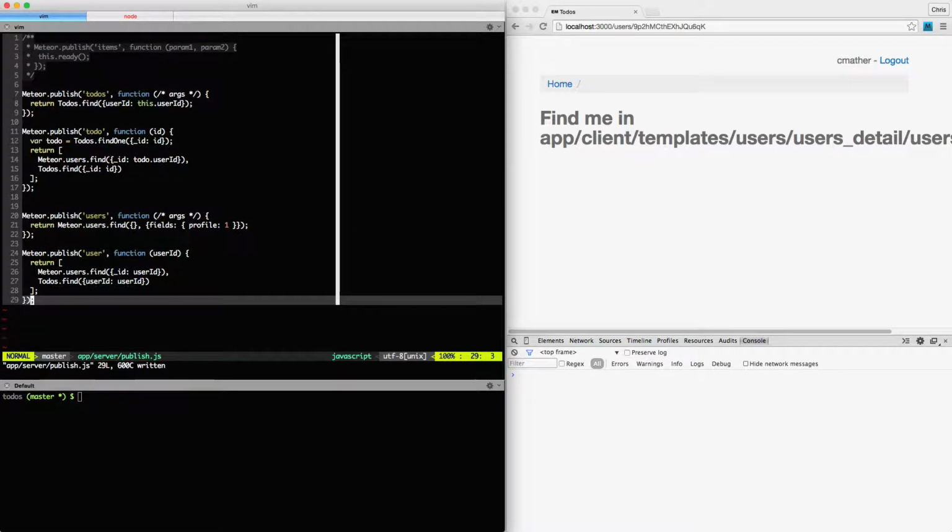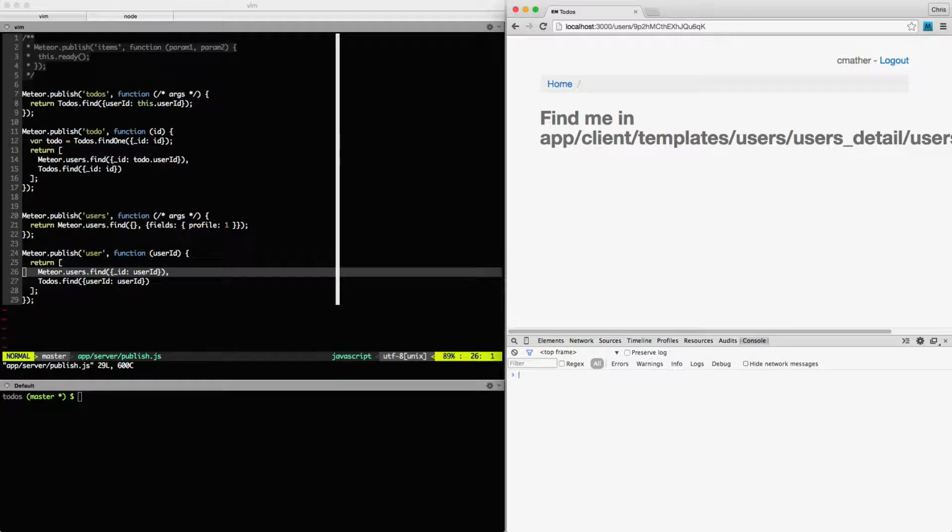Okay, so we should be all done with our publish functions. To test if this is working, come down to the console on the right and run a query for all the users. And we should have 2 records now because there's 2 user records in the database.